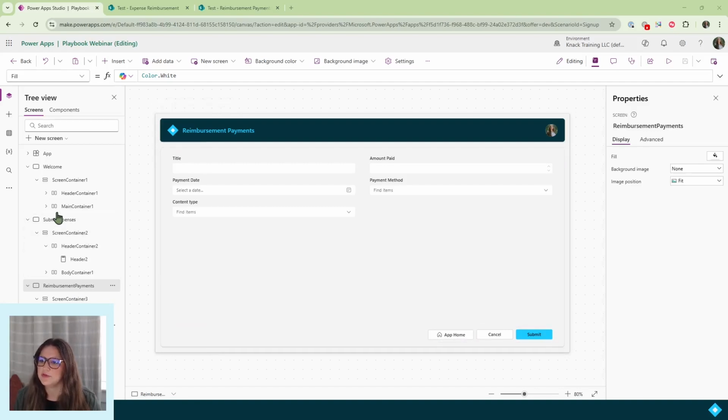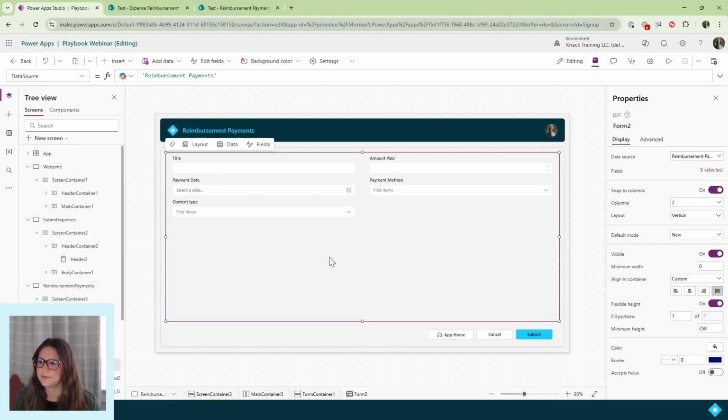Here I have set up my app. I have my two forms here and my welcome screen as well as a success screen. And we're going to be focusing on this reimbursement payments form. What we want to start by doing is adding in our drop-down field to pull in the titles of the submitted expenses in the other SharePoint list.